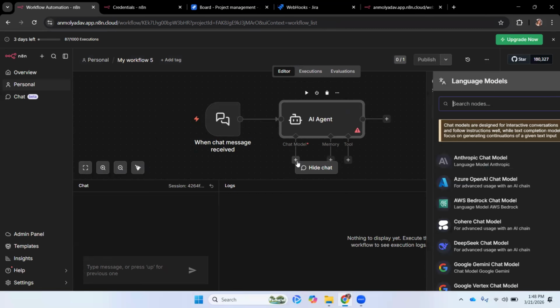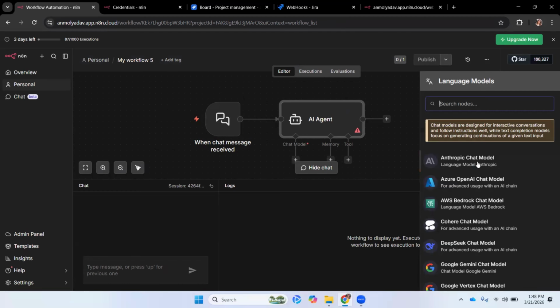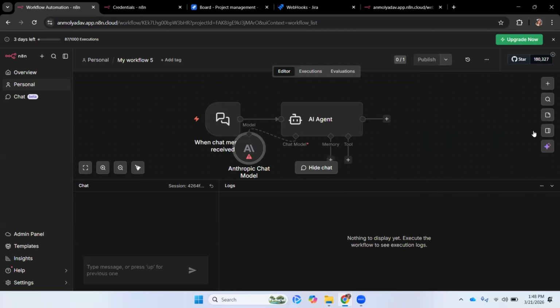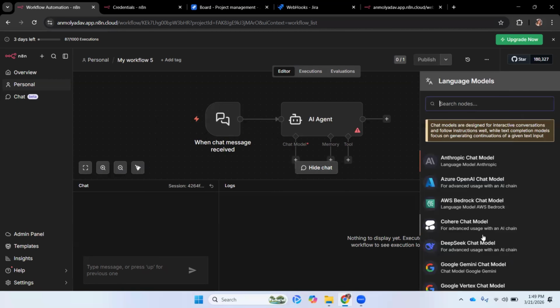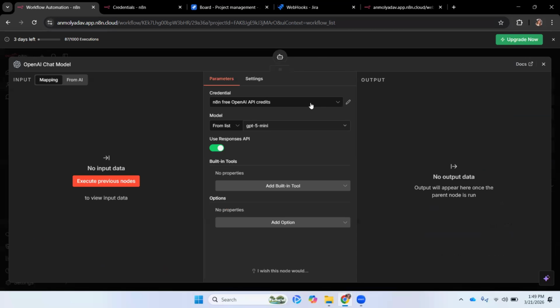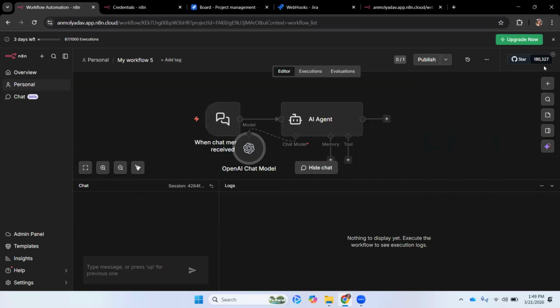Now in the chat model, as I said, I'm using OpenAI because you get some free credits, but you can also use Anthropic. You would have to set up the credentials. For that very reason, I'm not going to use Anthropic for this particular video. Instead, I'm going to go with OpenAI, because credentials for those I have already set up. You can see n8n free OpenAI API credits. Once you sign up, these API credits would also be accessible for you. And for now, I'm just going to do this.